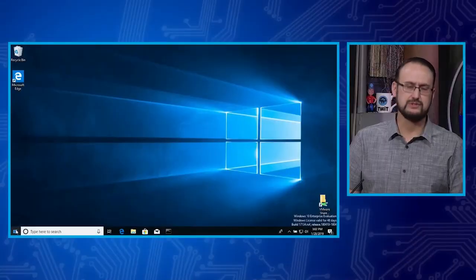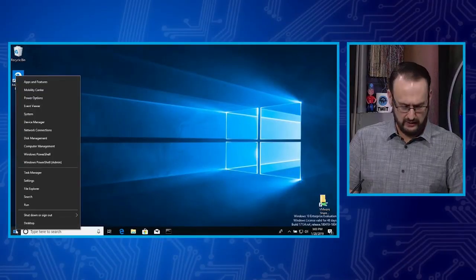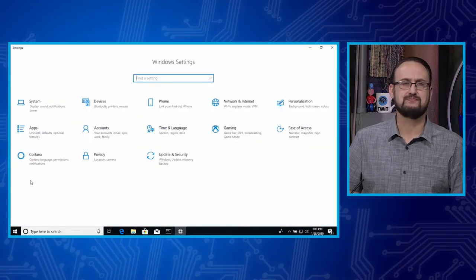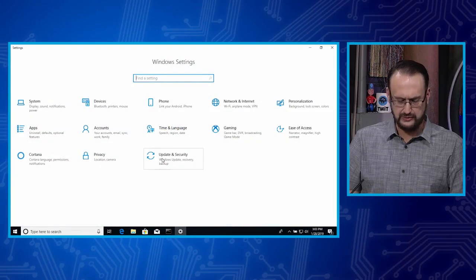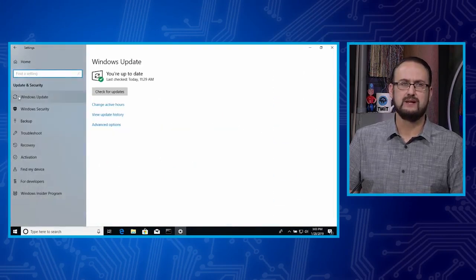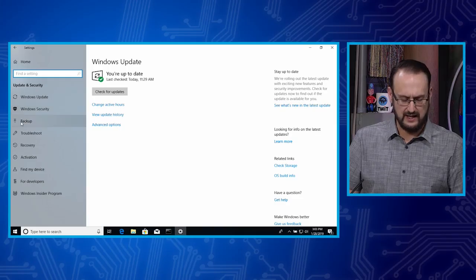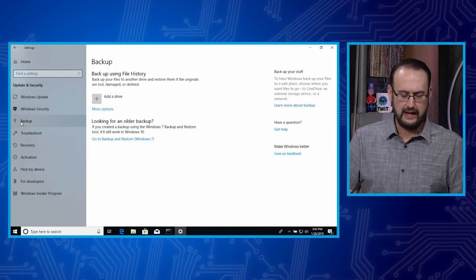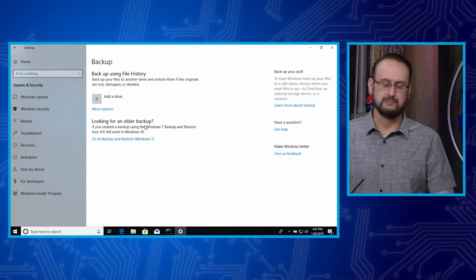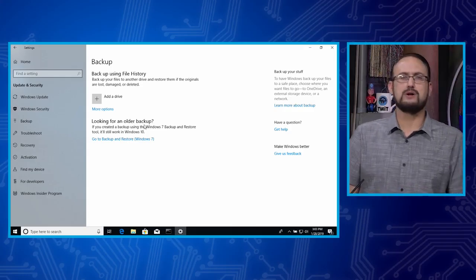If you're on your Windows 10 machine, you can right-click on your Windows icon on the taskbar and choose Settings. And then from the Settings location, you can choose Update and Security. And you can see here on the left-hand side, Backup. It is important to set up a backup whether you're using technologies like File History or the earlier Windows 7 Backup and Restore. It's also important to make sure that you have proper patch management.